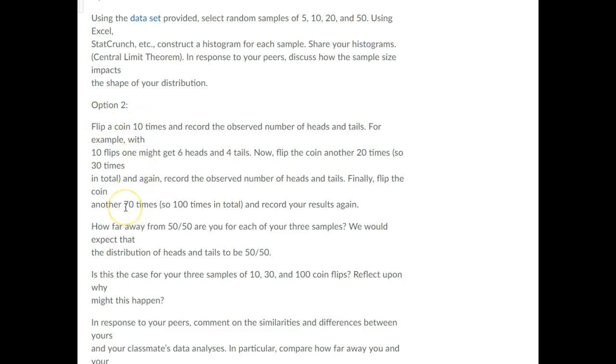And then you're going to flip it 70 more times, so you have a total of 100 flips. So combine these 70 with the previous 30 for all 100. So now look at how many heads you have and see what percentage that is and compare it back to your sample of size 30 and sample of size 10. And then talk about how far away you are from that 50-50 split on each of your 3 samples, and do you notice a trend as your sample size is increasing?